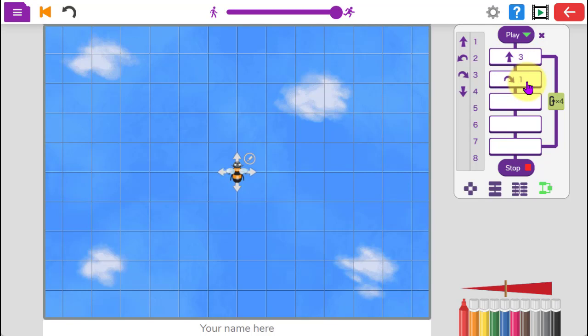I'm going to ask the children, what do you think is going to happen when I press play and run this? What do you think my bumblebee is going to do? The first thing he's going to do is go forward 3 steps, and then he's going to turn 1 clockwise turn to the right. And he's going to repeat that set of instructions 4 times. What shape do you think he's going to create? Well, let's run that and see if we were correct.